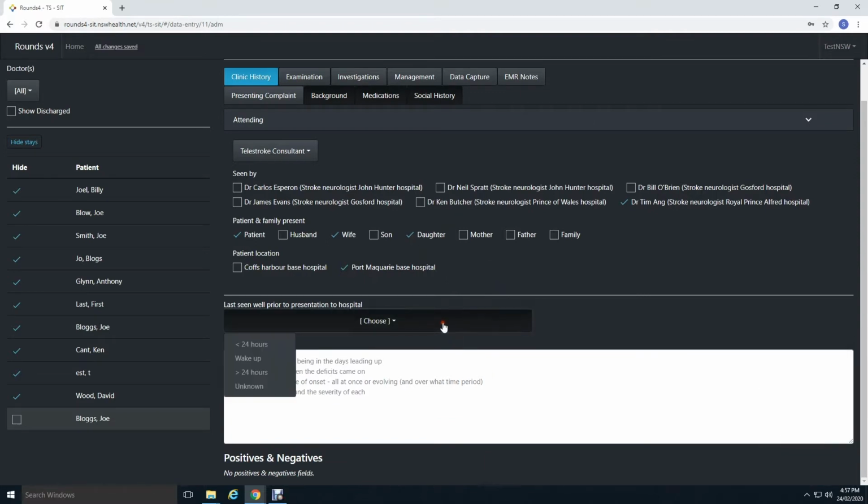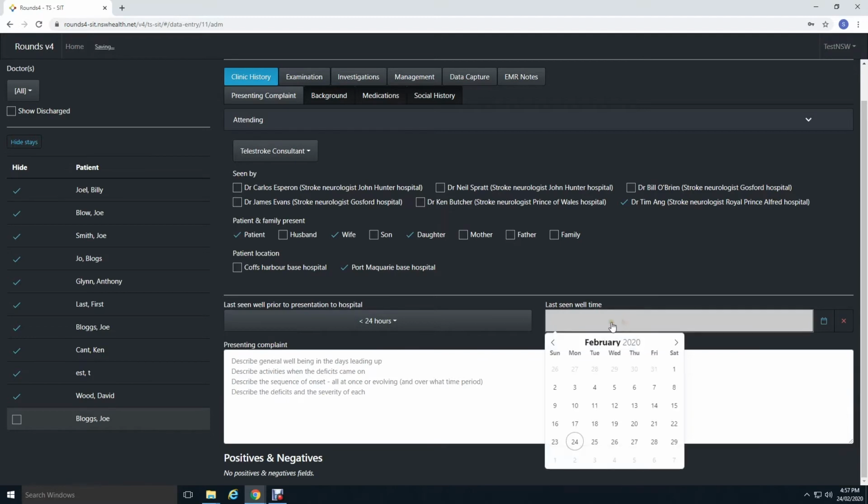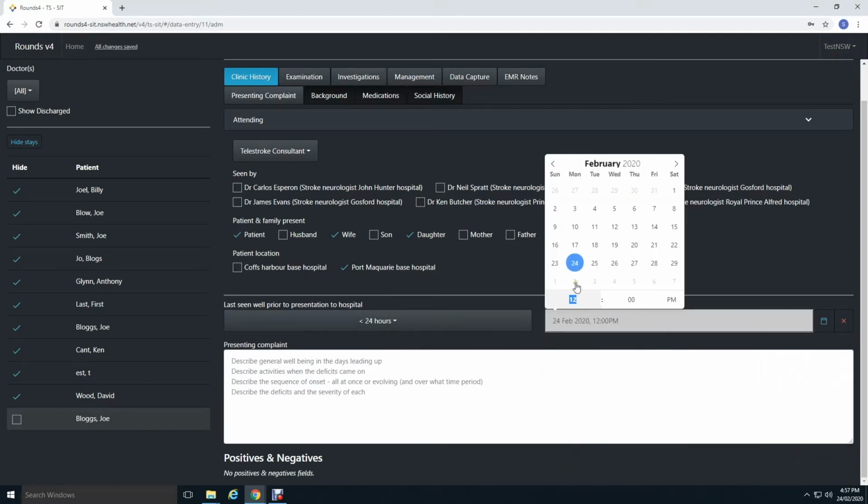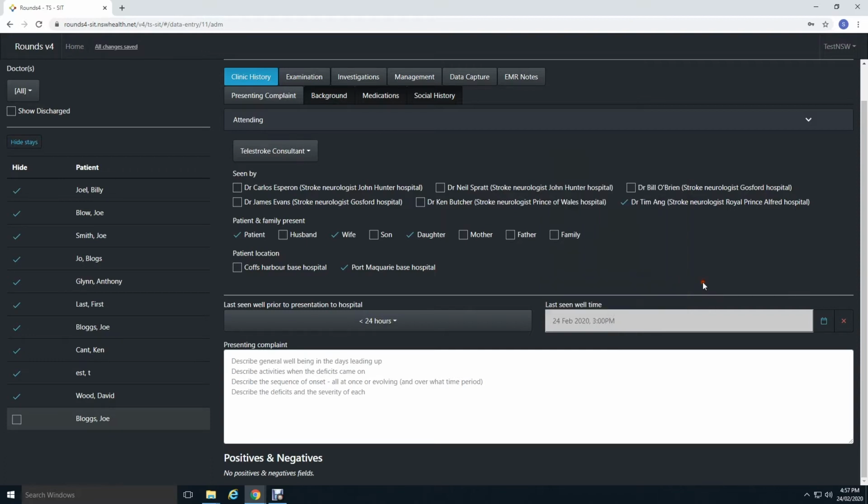The next step is to select the nature of the timing of the stroke symptoms. So let's just say less than 24 hours, and because we know specifically when the symptoms started, we're going to say today, and then the time. So at the moment it's 4:57, so we're going to say that they presented at about 3 p.m. in the afternoon. Okay, and presenting complaint, that's fairly straightforward.